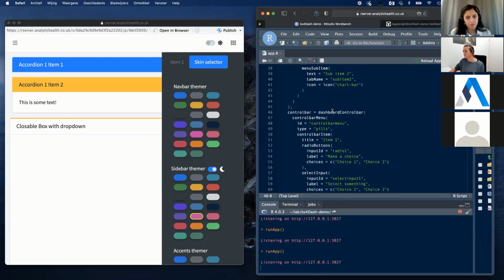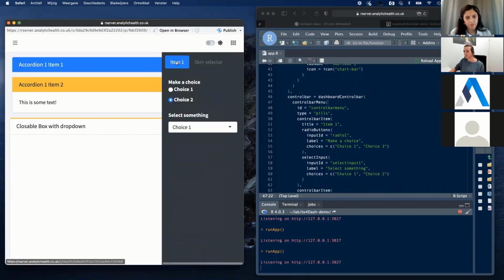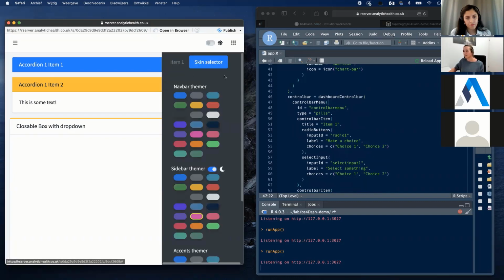We're seeing here the control bar, which is the dashboard control bar. You can put a menu in there. We call these things pills, by the way. You have pills and tabs. They look a bit different, but it just means that you have actually different pages within your sidebar. So this is one page, and this is then the second page.